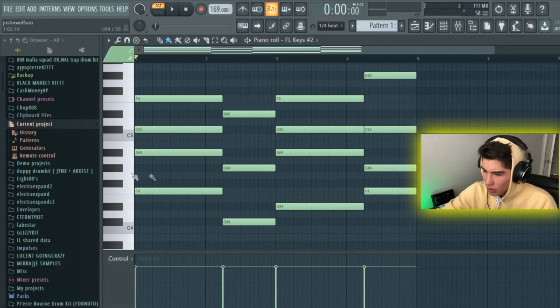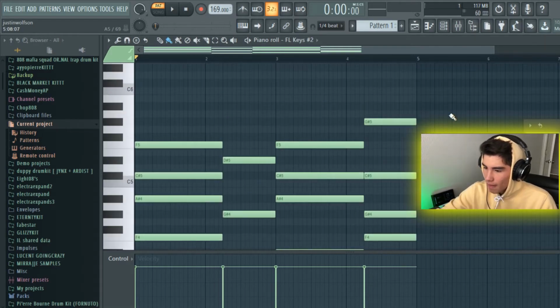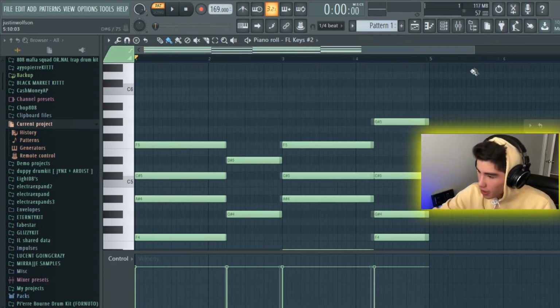Or actually G sharp, C sharp, not F sharp. I just added a lower one. And you can just add all these other notes and experiment. Experimentation is one of the biggest things to making melodies.